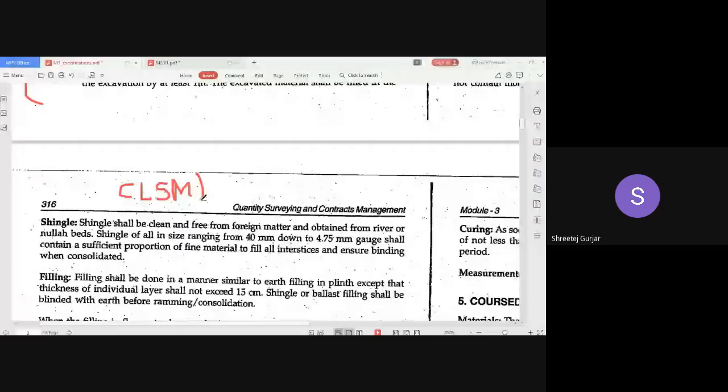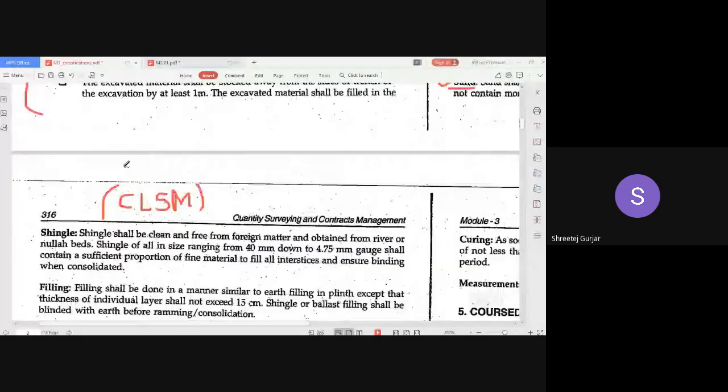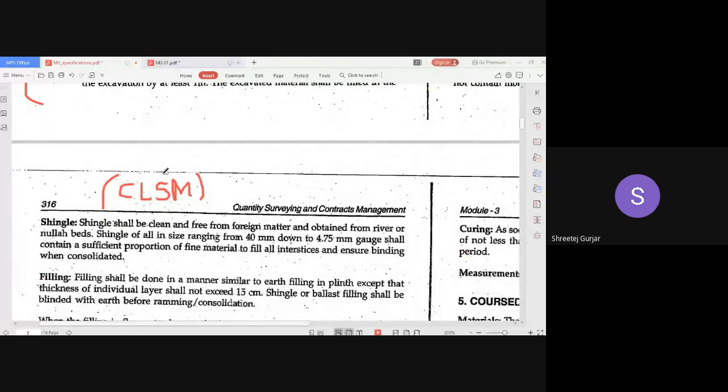It is just like earth, but it is a mixture. It is a mixture of fine aggregate, mortar, and soil. So this is there. Then shingles.